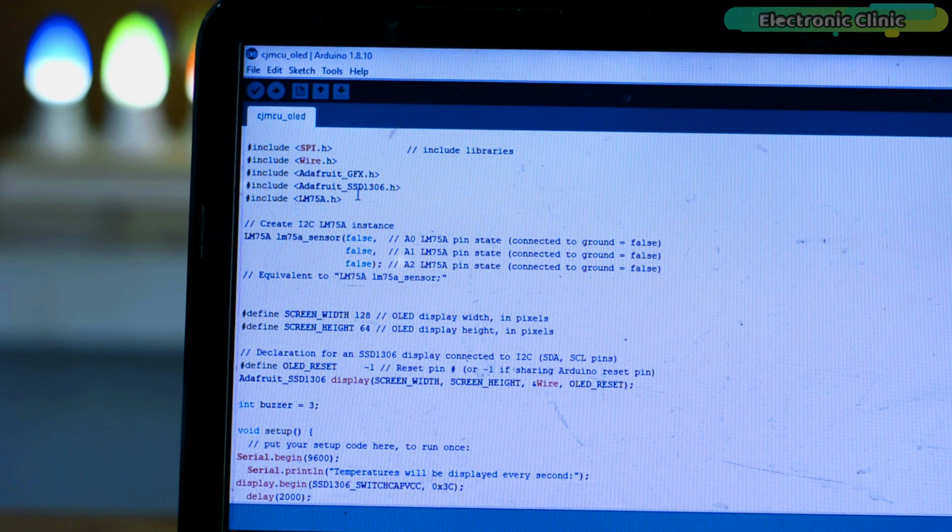Before you start the programming, first of all, make sure you download all the necessary libraries from our website electronicclinic.com. I will provide a link in the description. The Adafruit GFX.h and Adafruit SSD1306.h libraries I have been using for quite a long time, and I have already explained how to download and use these libraries. You can watch my video on the OLED display module.